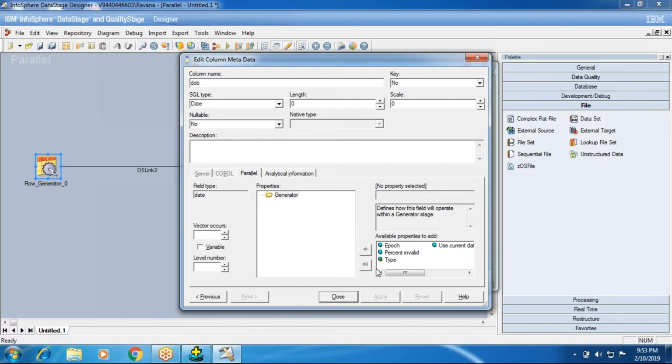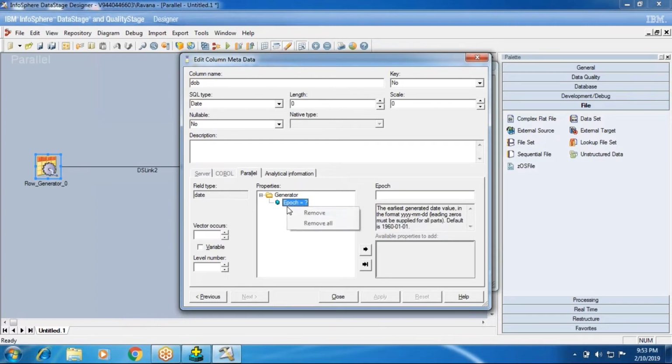And now date of birth. If you want date of birth, you can use the current date, but I don't want to use the current date. See, this is the default, the 1960 which I'm getting, so I don't require this. But I can give the starting value, for example, 1980s I'll give.